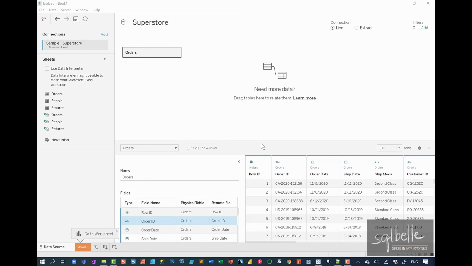We can adjust these if we need to. So for example, if this is not meant to be a number, we can click on this icon and then change the data type. We can also do this from the metadata window. So in here, I can also click on that and then make adjustments to the data type.